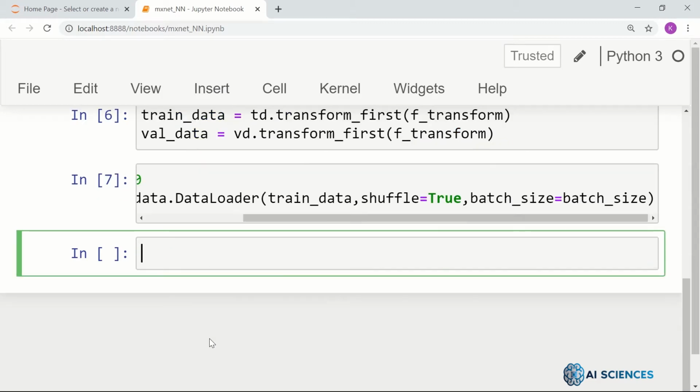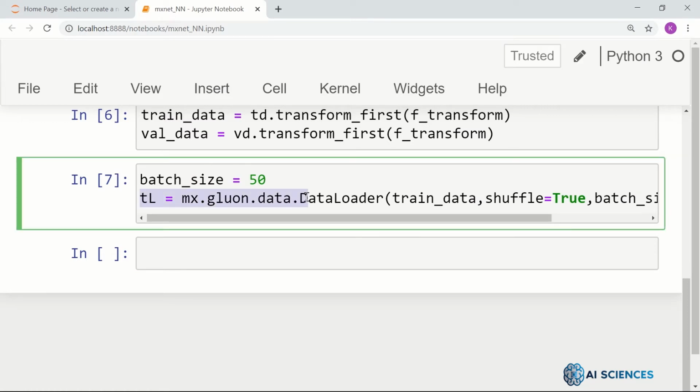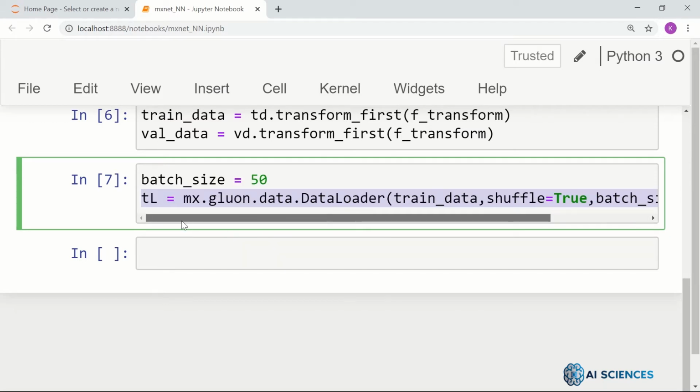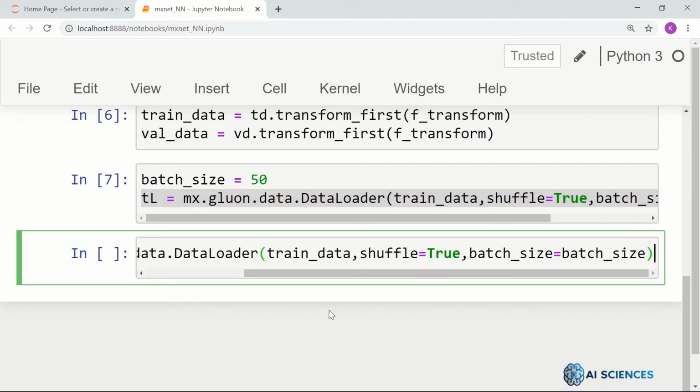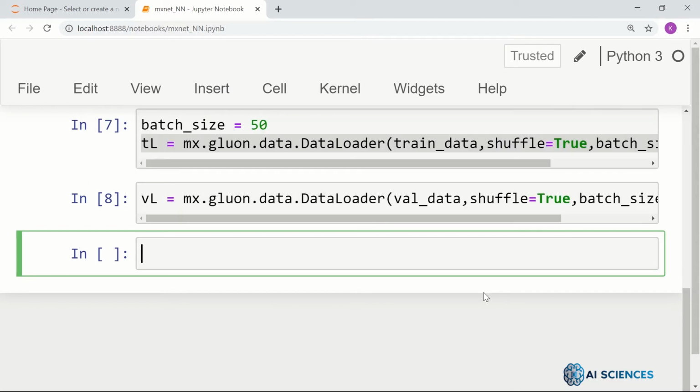So that will build an iterator for us. Similarly, we can build an iterator for validation data. Let me call that validation loader: validation loader, data loader, we have validation data, for example, and the same stuff. Now we have everything, the iterators are done. Let's now define our neural network model.